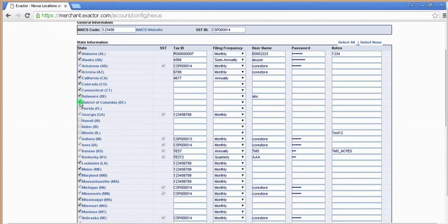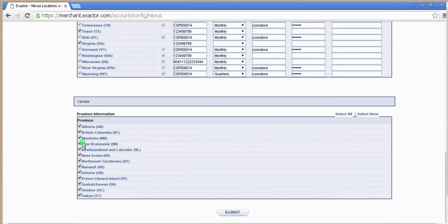When selecting a state, the Exactor plugin will automatically calculate taxes on any transaction that occurs within that state. If Exactor is also filing your tax returns, you need to insert your tax ID for each state and specify how often you are required to file your returns: monthly, quarterly, semi-annually, or annually. For any transaction that occurs in an unmarked state, Exactor will return 0 in taxes. When complete, select the Submit button at the bottom of the page.